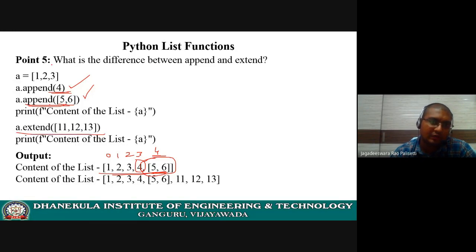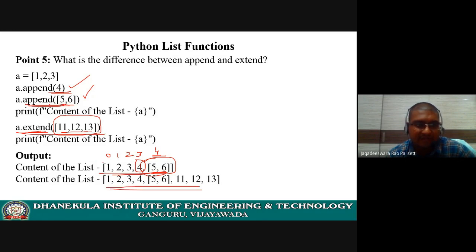For example, you want to add a list, but you are using the extend function. What happened? Even if you created 11, 12, 13 as a list, extend will not add these 11, 12, 13 as a single list onto the existing list. See what output you get after writing this statement, a dot extend. It will not add 11, 12, 13 as a list onto your existing list. It will add 11, 12, 13 as individual elements.